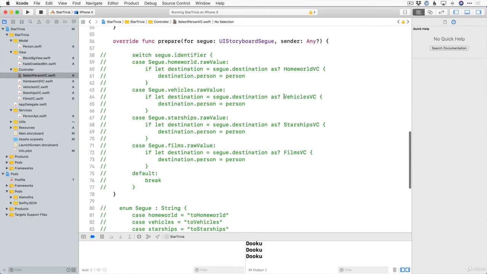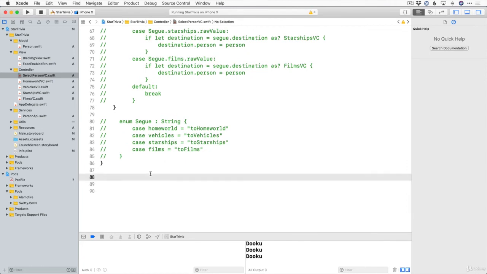conform to that protocol, and then we can just do a single cast to that protocol. It doesn't have to be the actual view controller class. We can cast it to the protocol that it conforms to. Okay, so this is going to be pretty cool.